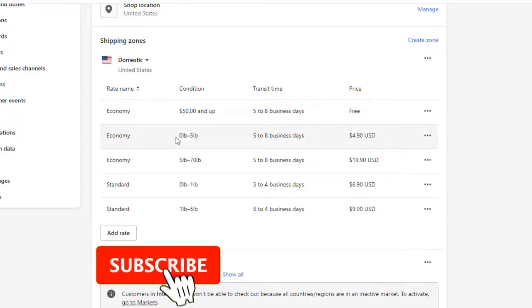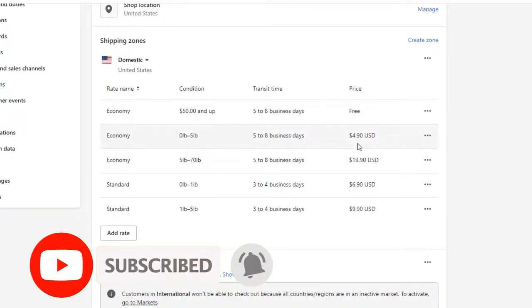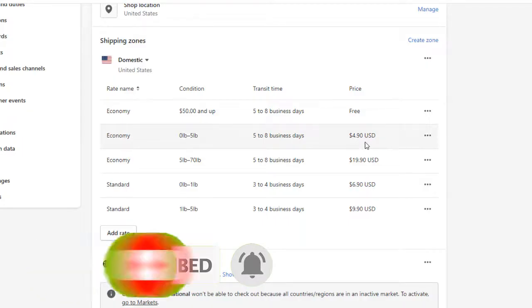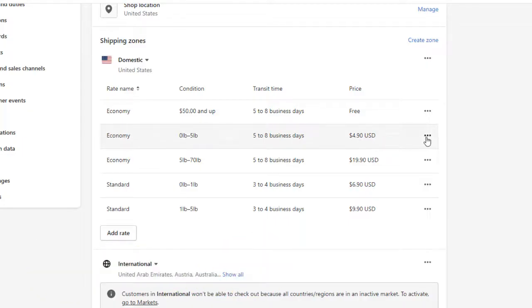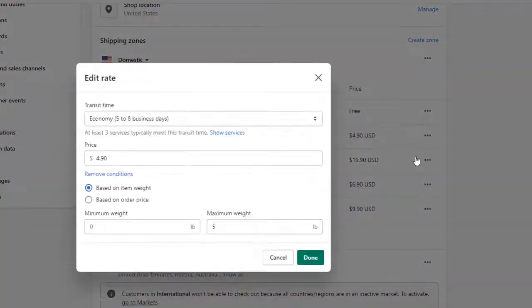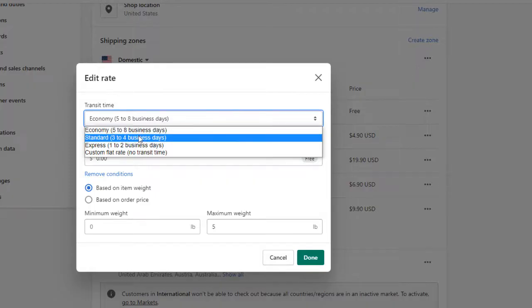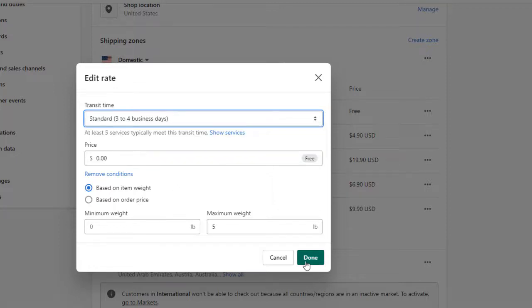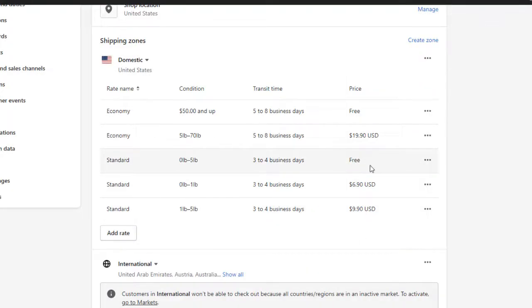For example, this one is $4.90. If you want to make it free shipping, it's very easy. Just tap on these 3 dots on the right side, then hit on edit rate. Then you can make it 0, then at the top make it standard or express or economy. For me, I always choose standard. Then on the bottom, hit on done. As you see guys, automatically it will be free.